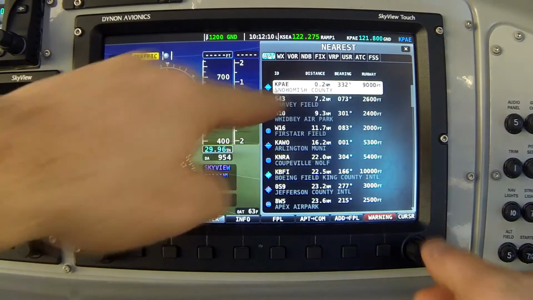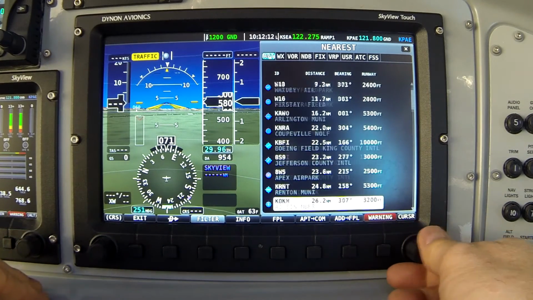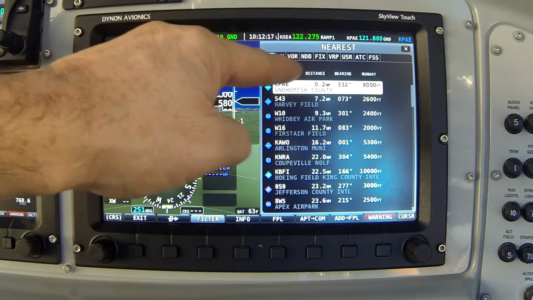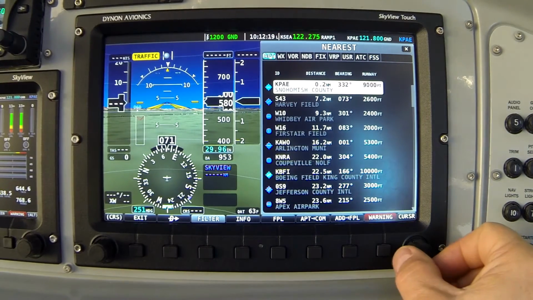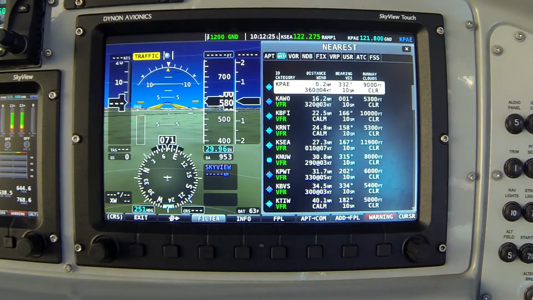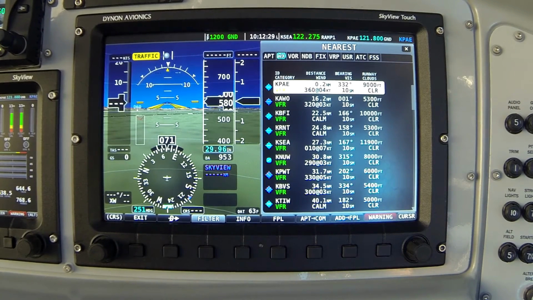You already saw me move the primary cursor up and down by rotating the knob. The method for moving the secondary cursor to the left and right across those tabs is to use the knob like a joystick. So I'll do that now. I'll click the knob to the right. Next, we come to a tab labeled WX. That stands for weather. In this aircraft, we have an ADS-B receiver installed, so we're getting ADS-B weather information.